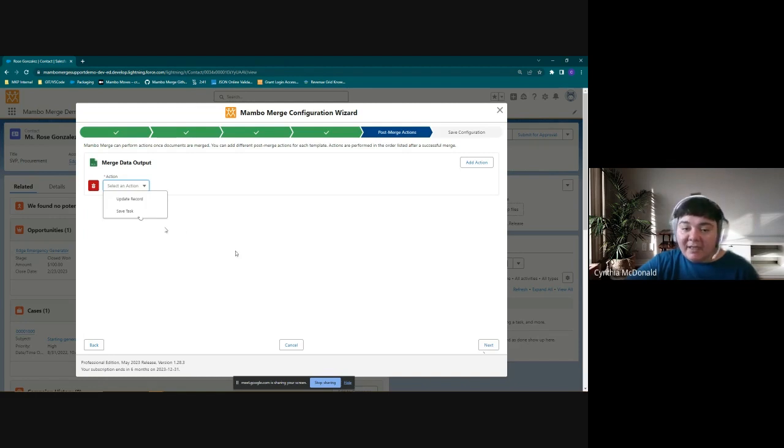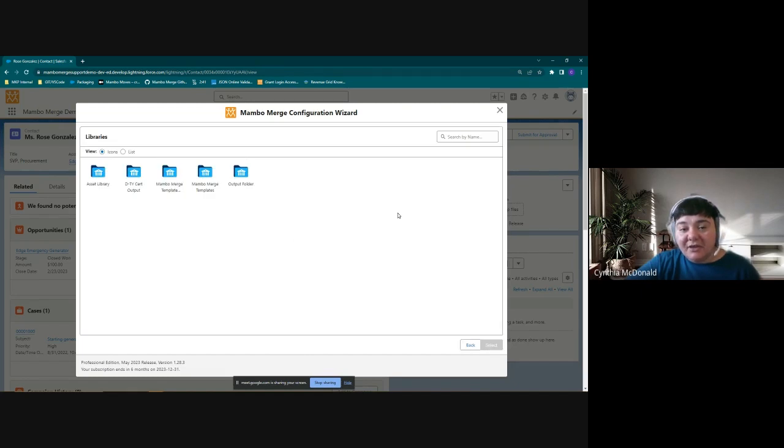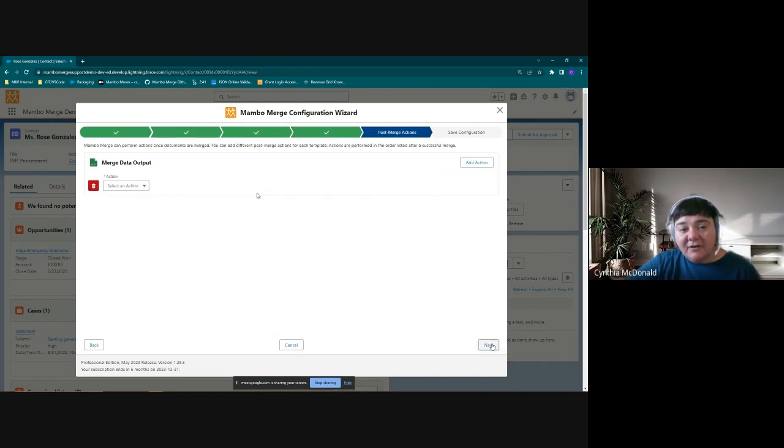Well, let's jump back real quick. This download immediately, that's not going to let us send the email. For Mambo Merge to work with the Salesforce email system that's inside, it needs to have that document inside Salesforce. It's going to attach it as an attachment. So let's real quick save this to a library just to show you guys. Output folder right here, select, and we'll hop back over.